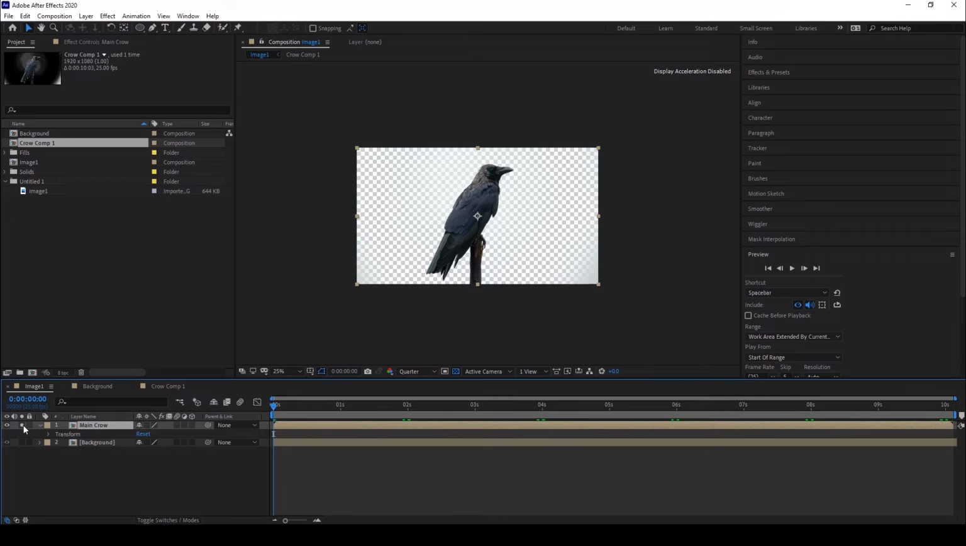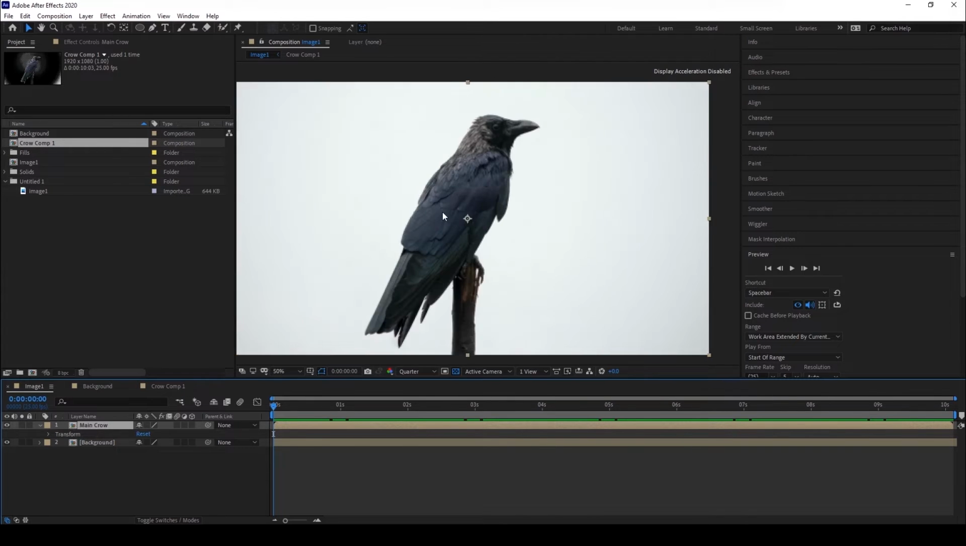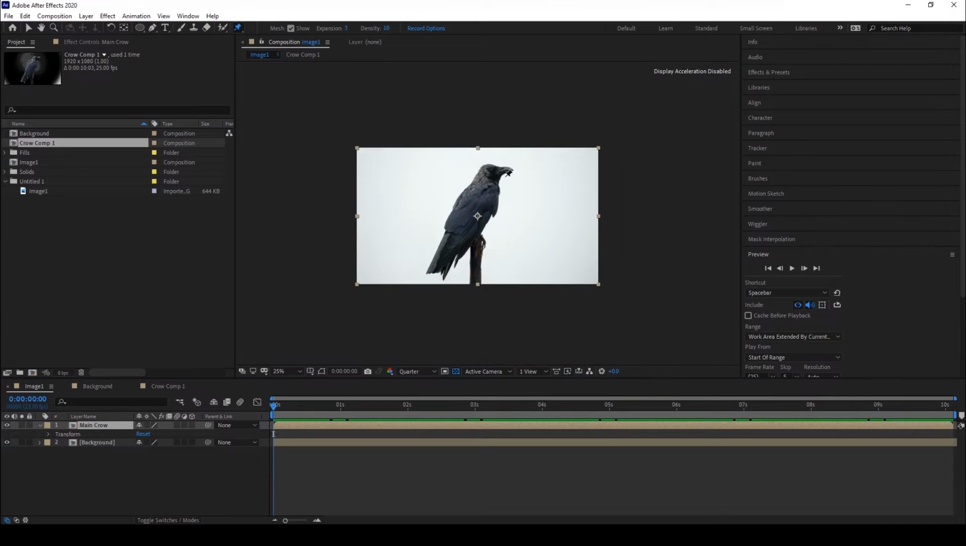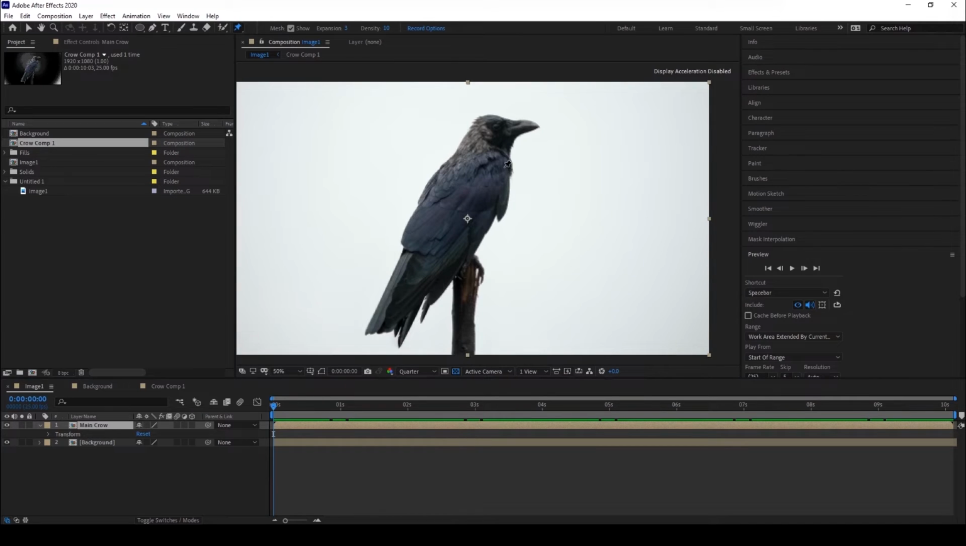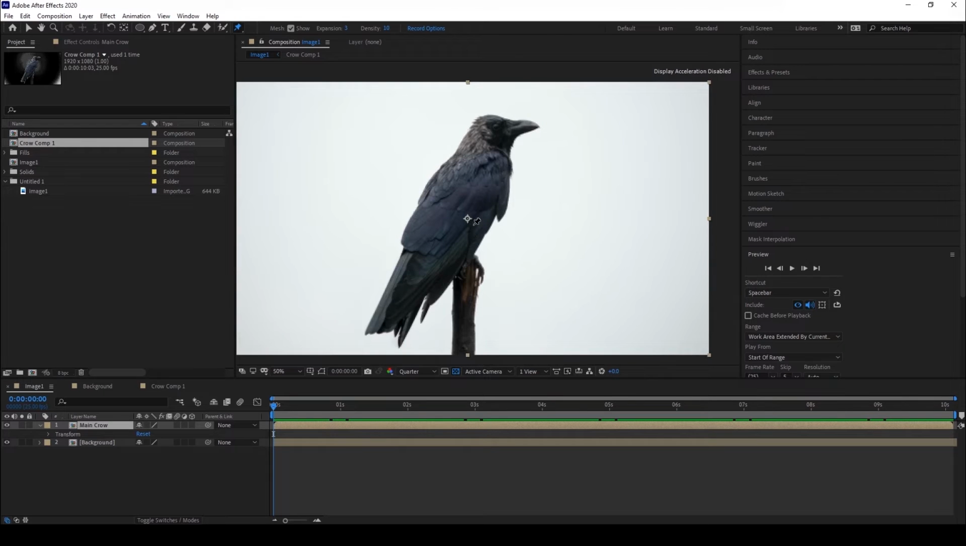Once you solo it, this is the crow and this is our background, and with the help of the puppet tool, now we are going to animate our crow's neck and the crow's tail. Only these two things I have to animate, because when the crow is standing on the wall or any sticks, the crow's functionality is mostly only his neck and his mouth.